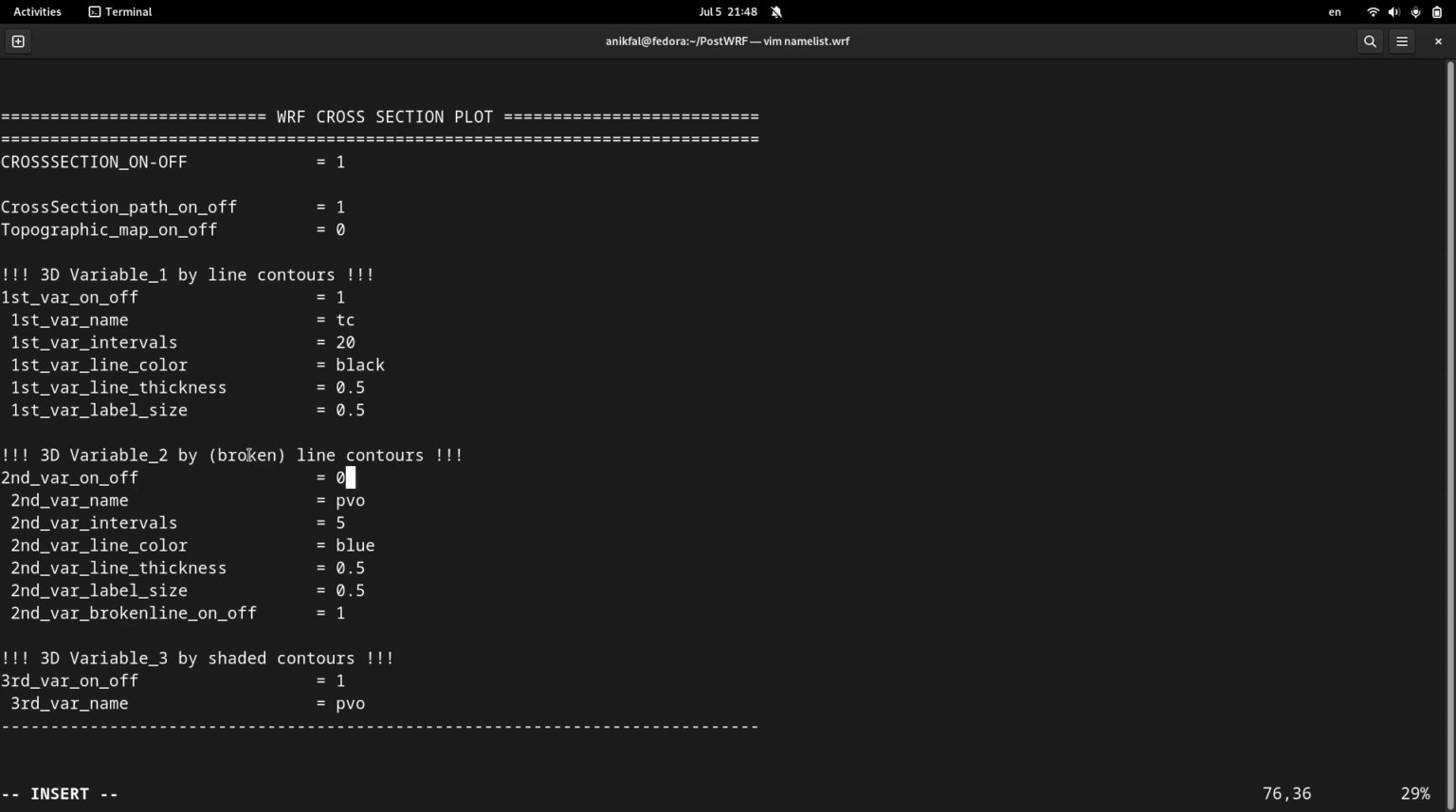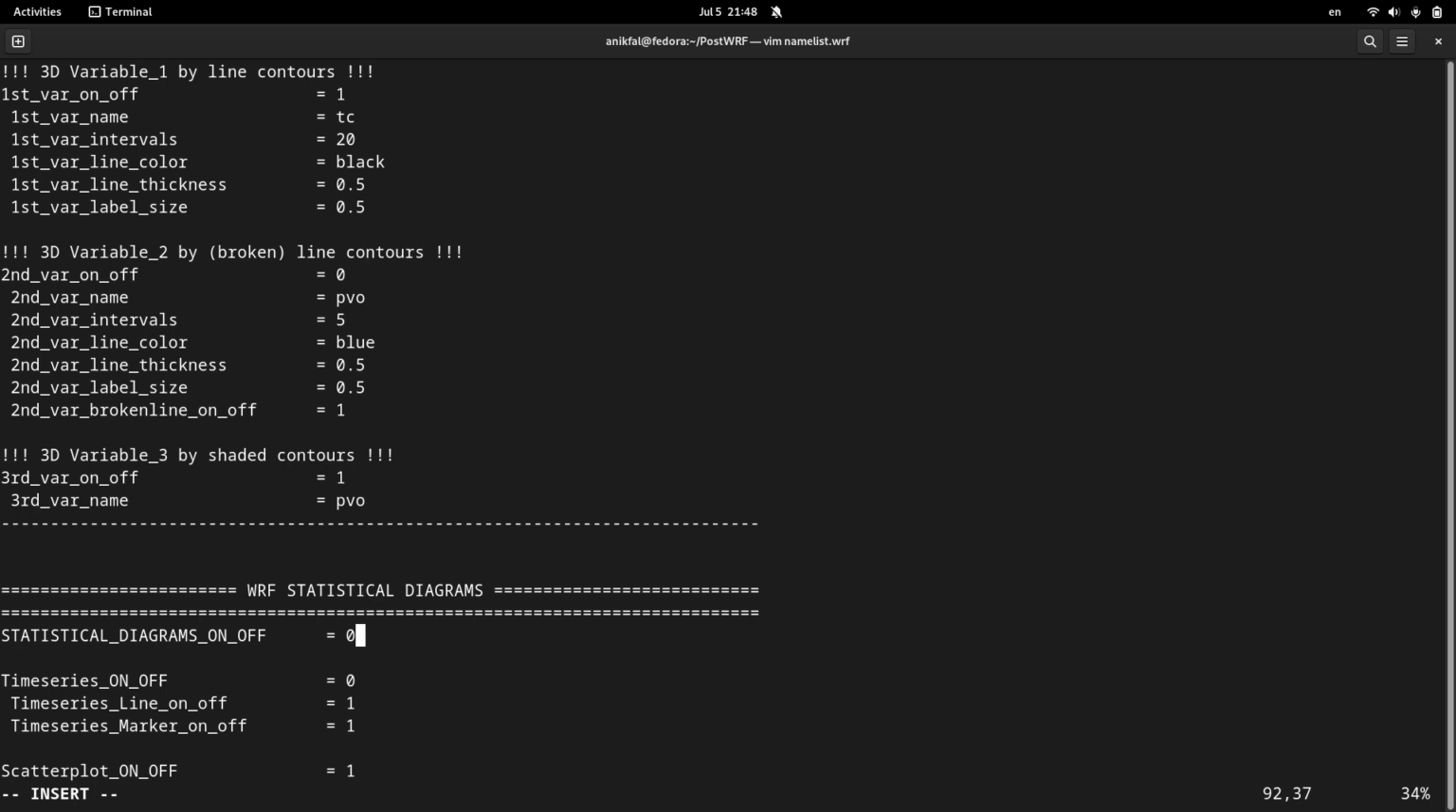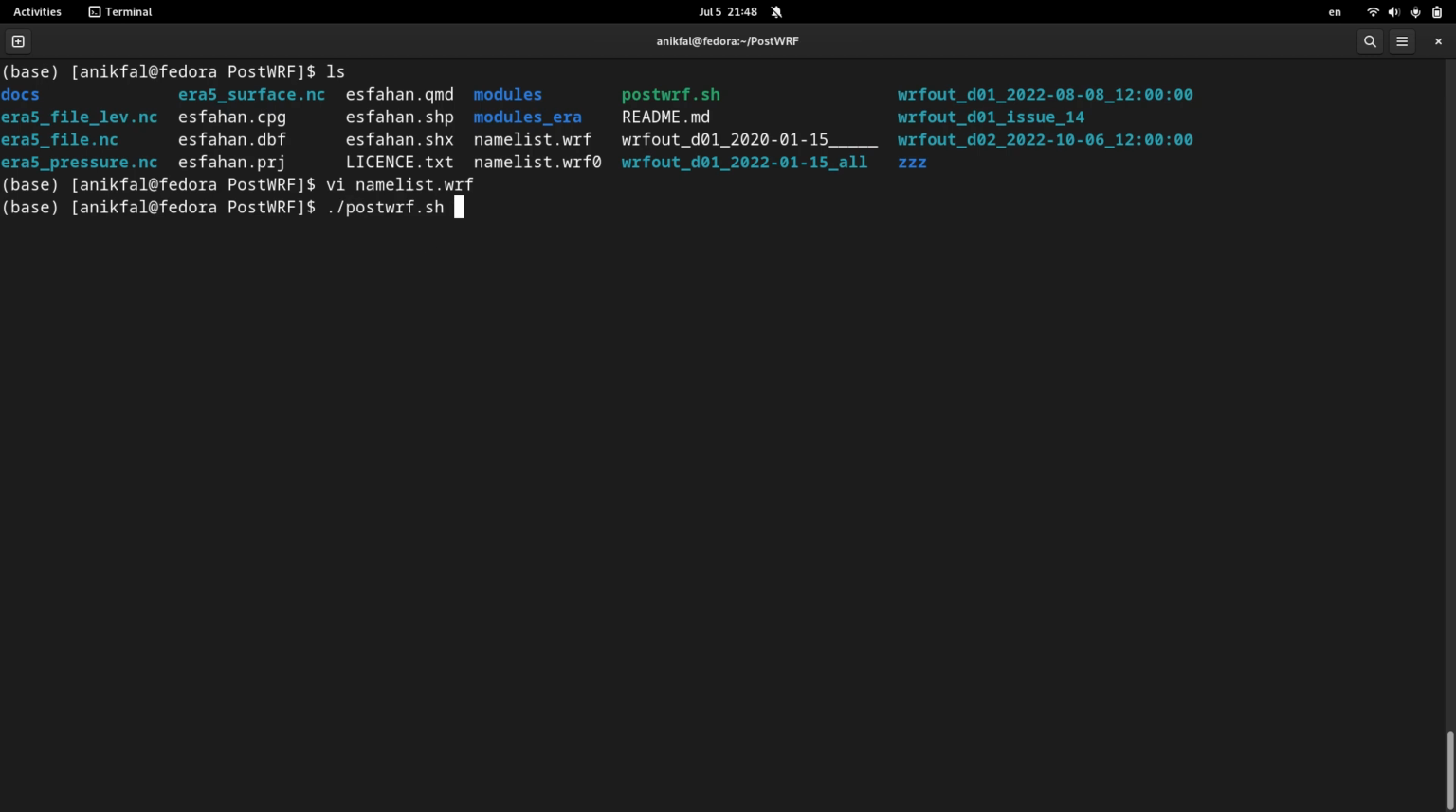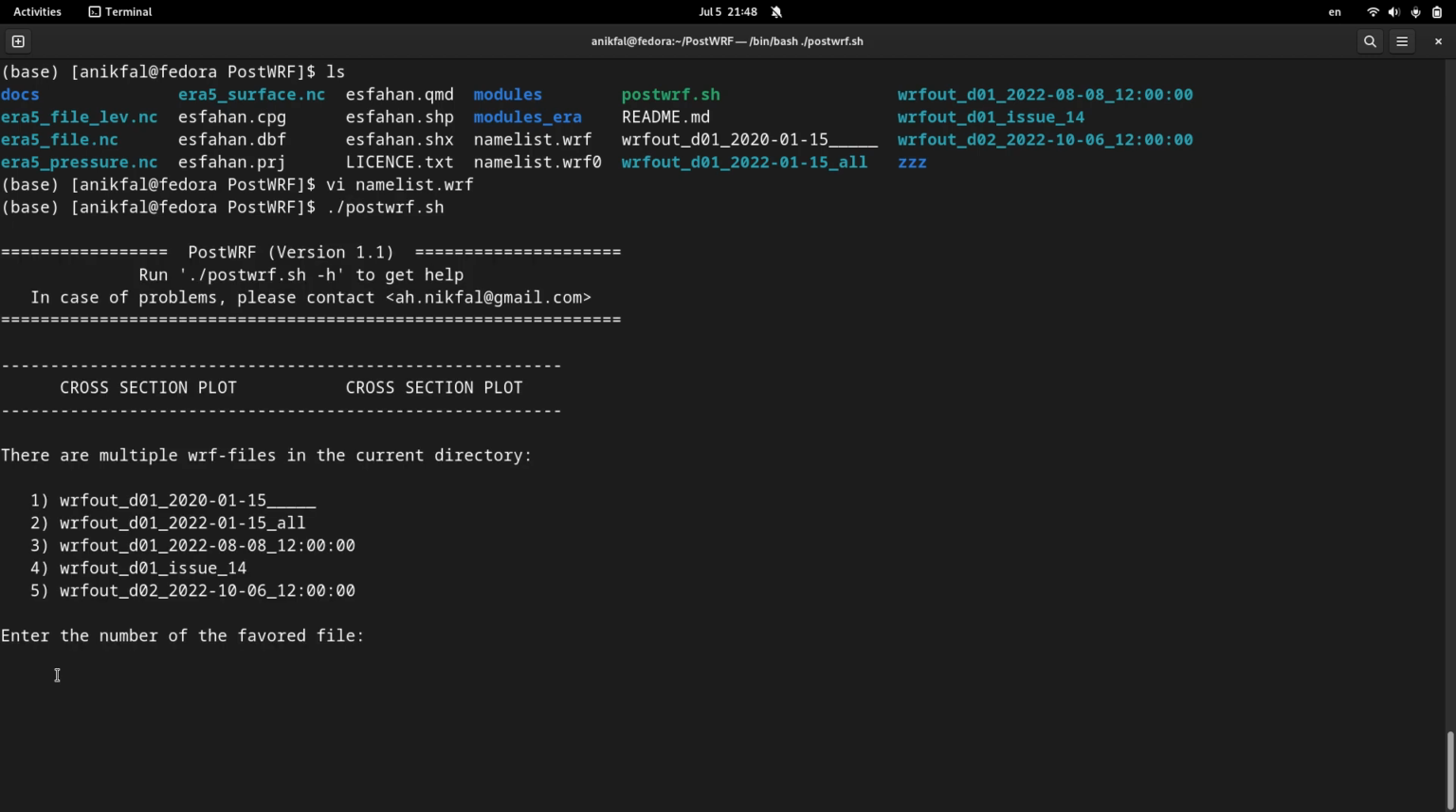And the second variable, I just leave it to be disabled. I'm not going to overlay a second contour variable. But the third variable will be plotted as shaded contour. So let me change it to RH, which stands for relative humidity. I save it. I run post-WRF, WRF file number 3.